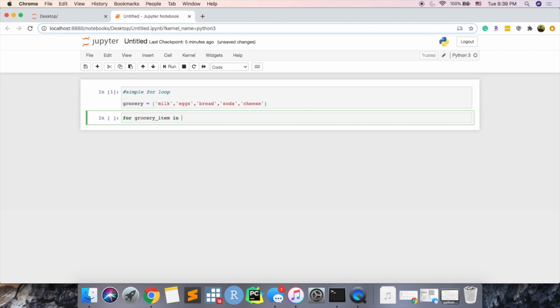So we're just indicating what it's in. We're going to indicate that it's in the list grocery. And then the syntax for Python is we say for the iterator in grocery, and then we put a colon.